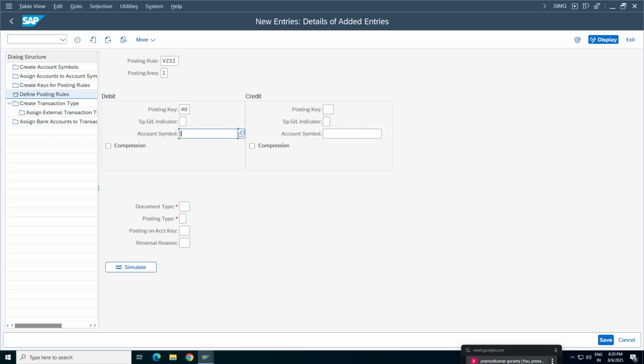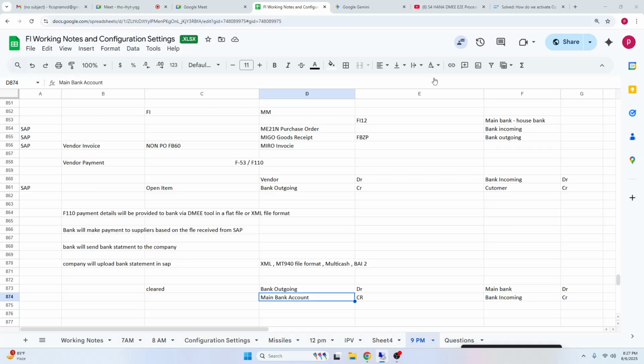What is the account symbol? VZSI. And this is your main bank, VZ, MB, CD. India. Is it right, sir? Yes. Document type SA. This should be definitely what should happen. Understand the G4 description, okay?